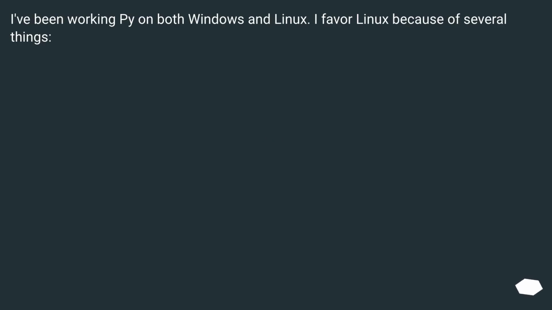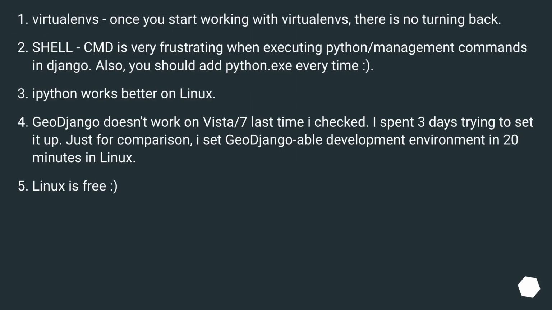I've been working with Python on both Windows and Linux. I favor Linux because of several things. Virtualenvs. Once you start working with virtualenvs, there is no turning back. Shell, CMD is very frustrating when executing Python/management commands in Django. Also, you should add python.exe every time.